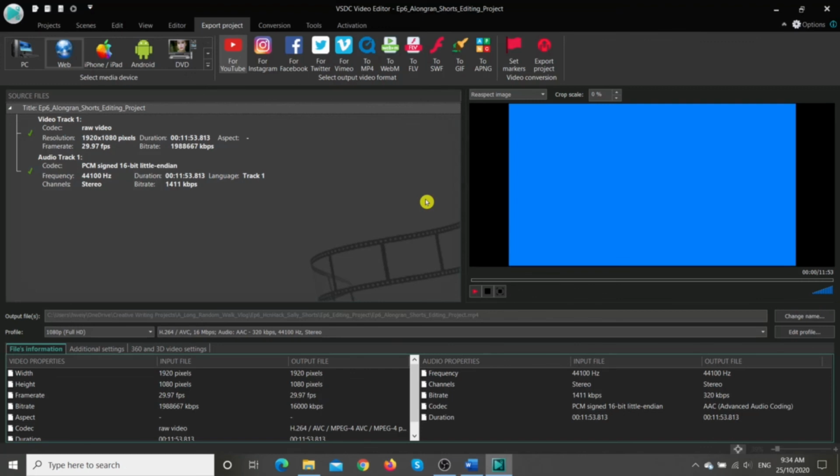So this is VSDC's page for rendering. It is under the tab Export Project. There is a window where you can activate a preview which shows you which point of your video you have rendered up to. And there's also a profile menu which you have to pay attention to, because even if you select settings such as web and for YouTube, it does not automatically adjust your resolution or profile, and it also does not necessarily follow the profile that you have set up your project.